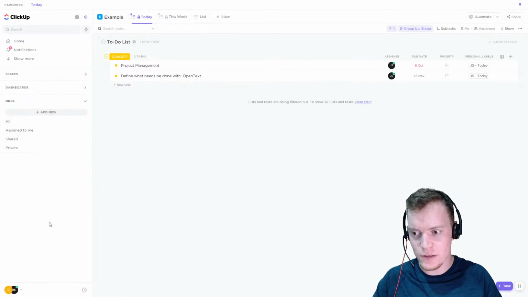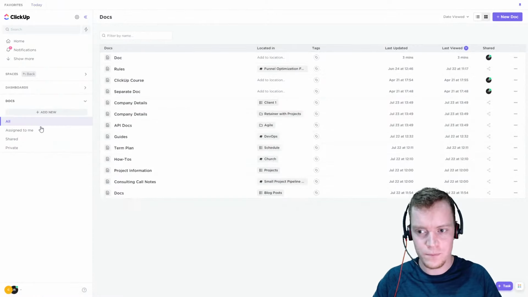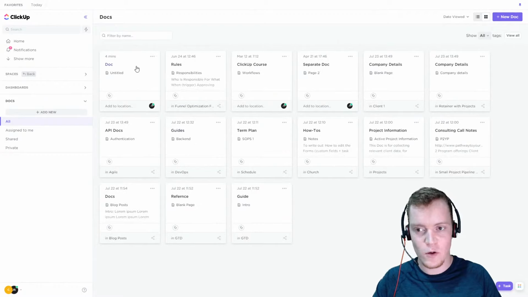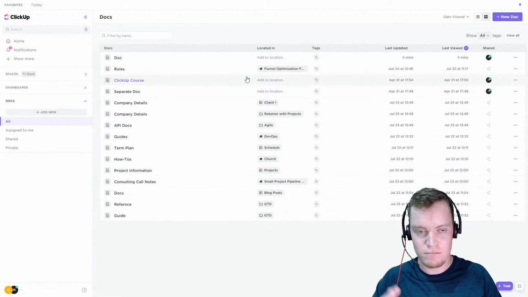So if we go into our Docs section here and go to all, we'll see we've got a new interface here. Now the main thing is that our docs are just listed out. So if we go up to the top, we can go back to our old interface where we saw them as individual tiles. So new interface, looks good. I actually prefer this. It's much more compact.